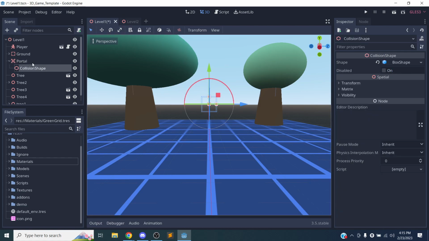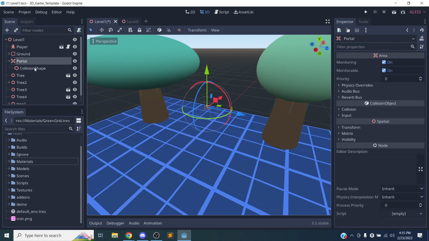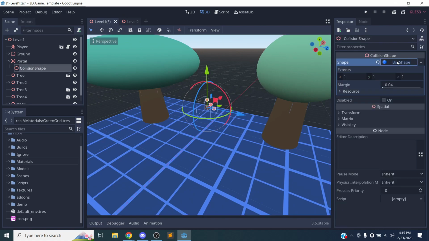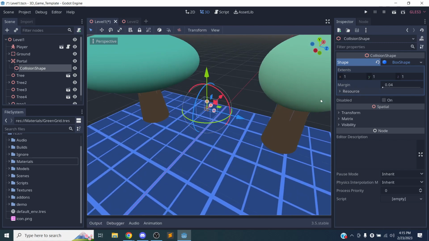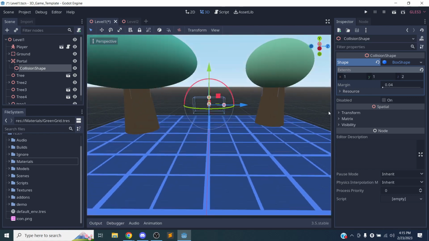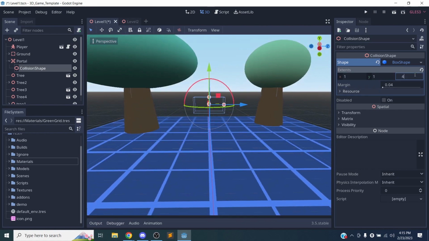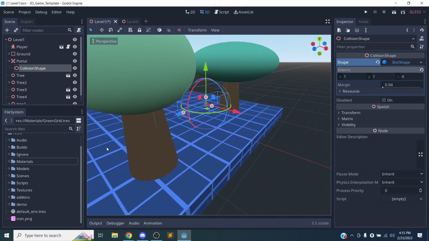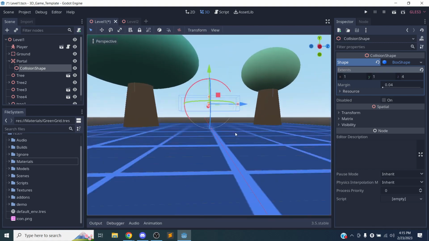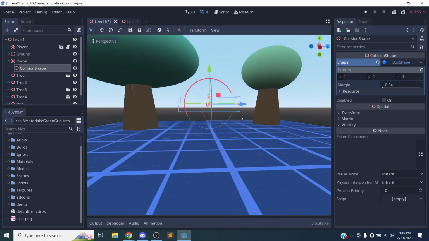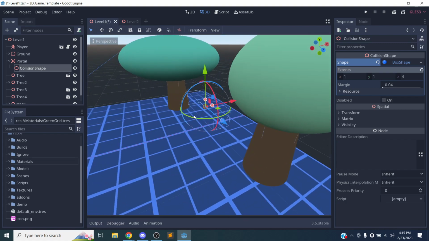So now I'm going to choose my collision shape, not the portal. I'm going to choose the collision shape and click on the box shape and just extend it a little bit more. So I'm going to extend it on the z-axis. If I double it, maybe, that gives me 4 units on either side. So that's a pretty good size to run into.